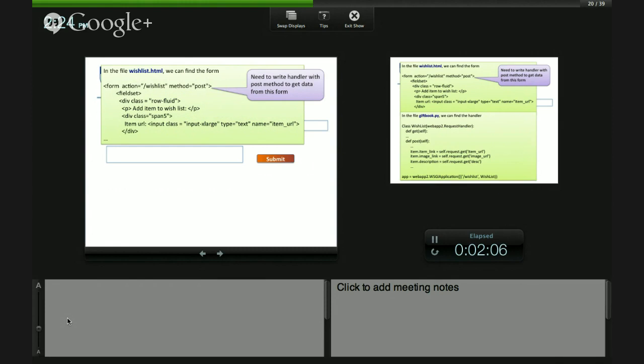So when you use a post method, you want to write a handler for the post method. We have been writing handlers for the get methods. Now we want to write handlers for the post method. This is what the form looks like, right? We ask for some information from the user.